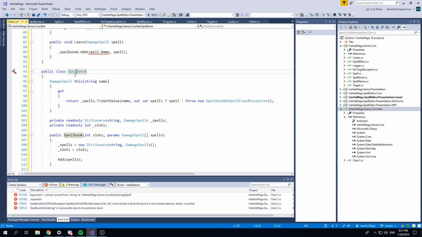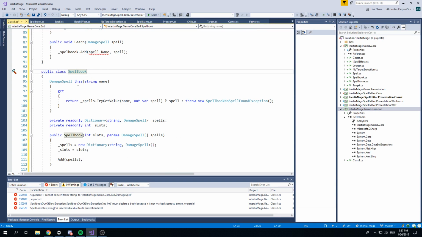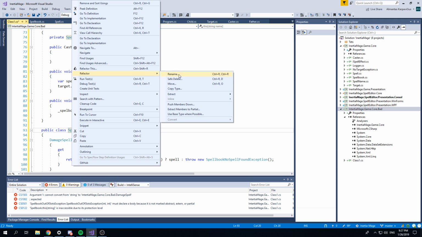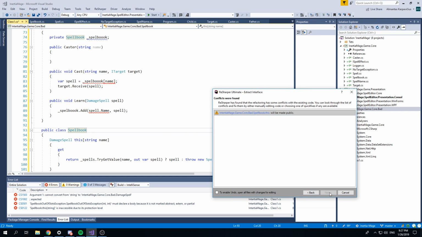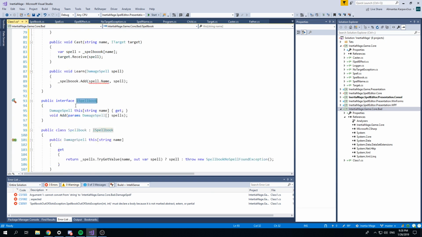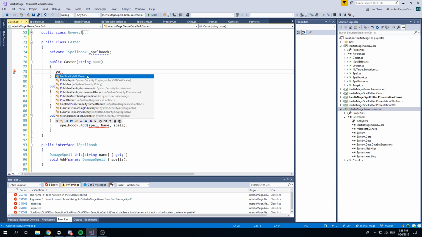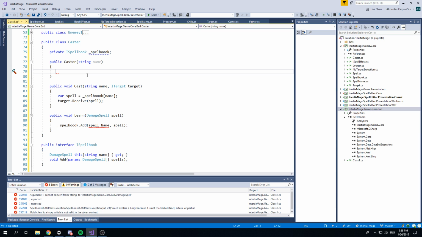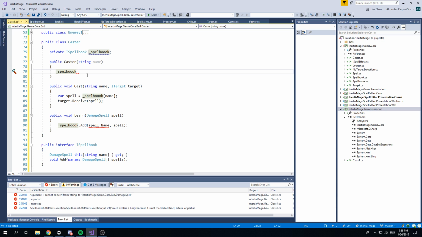So now we have a spellbook which returns a spell via an indexer, and now we can extract interface. Really cool. And we can now move our spellbook as such. And when we create a caster, we have a new spellbook, semantically nicer.